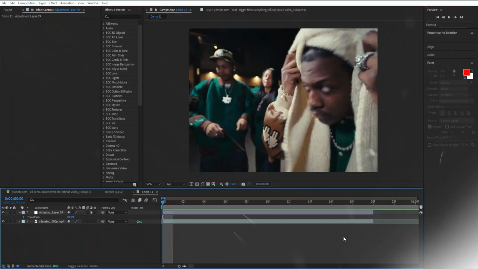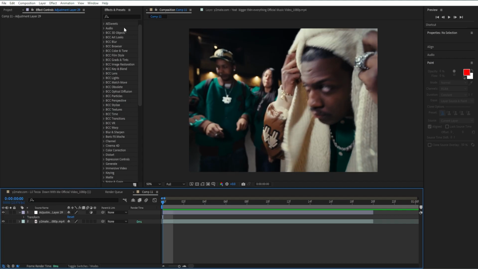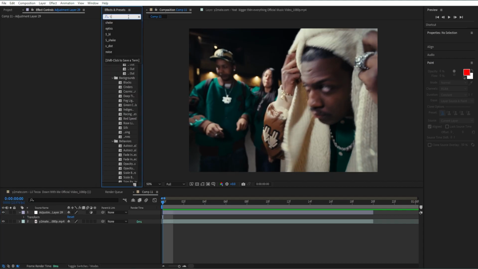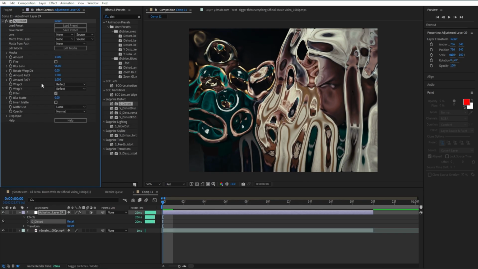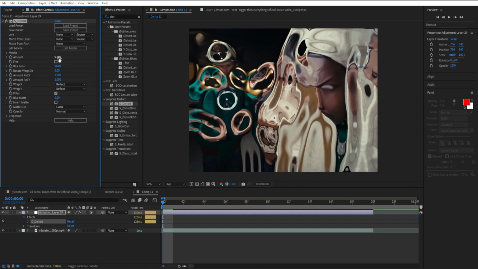You want to know how to make this cool distort trippy effect. So once after trimming the adjustment layer to my clip, I'm going to add s_distort. I'm going to add it right here. I'm going to put the amount to 0.5. Blur lens at 39.